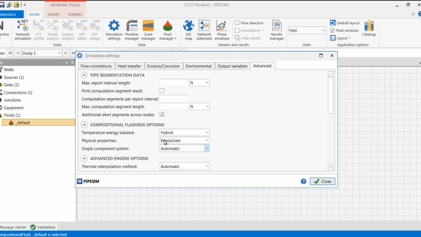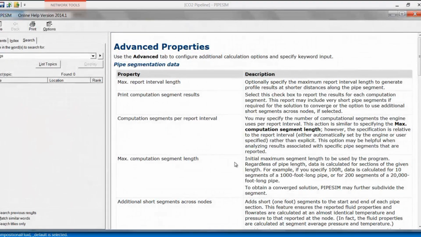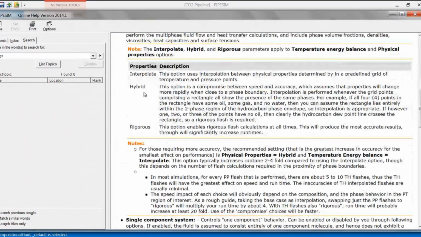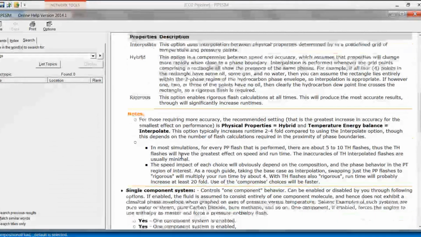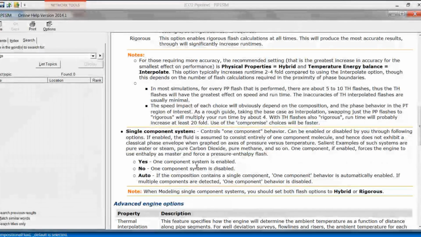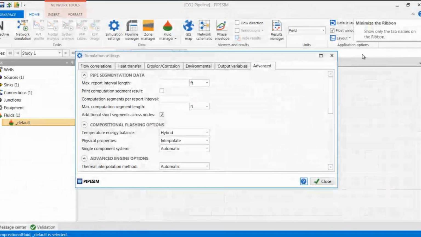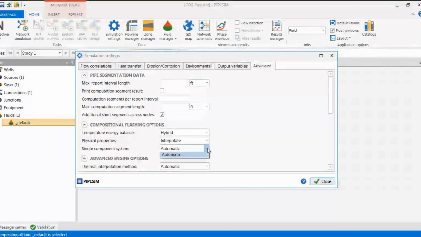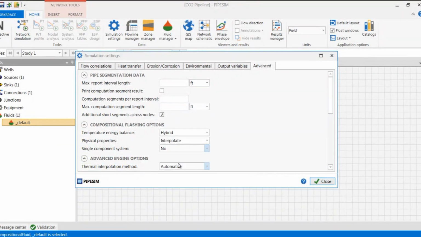It is recommended to set both these flash options, like temperature energy balance as well as physical properties, to either hybrid or rigorous. Again, for more information on these, you can go to the help tab, and these are defined here, the meaning of interpolation, hybrid, and also you have information on single component system here. Just for the demonstration purpose, let me disable the single component behavior.